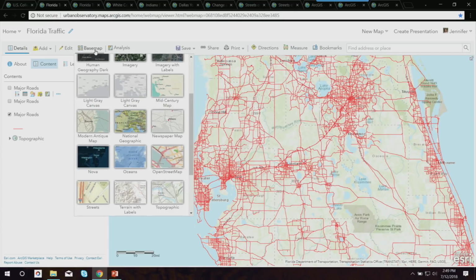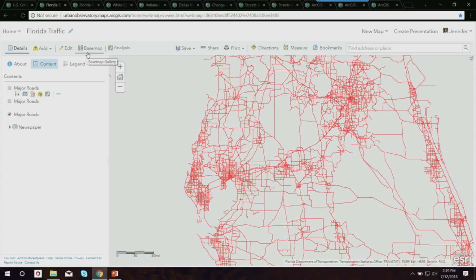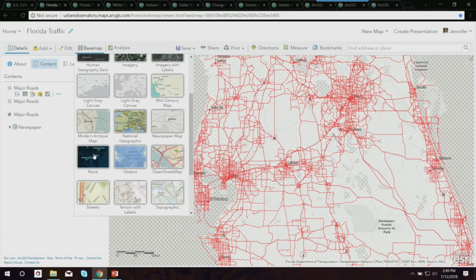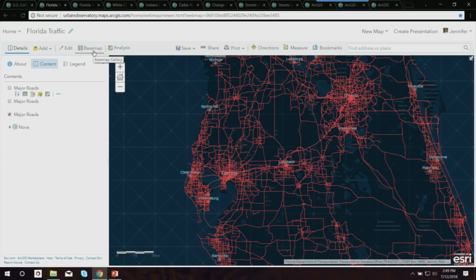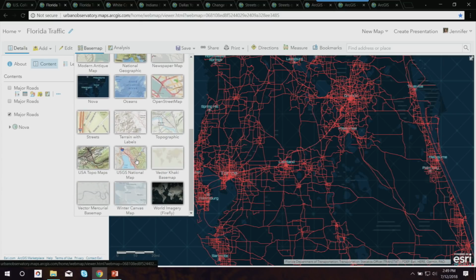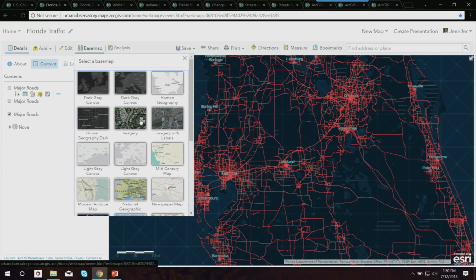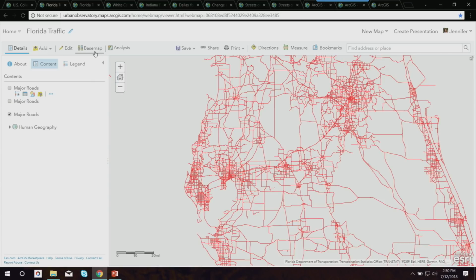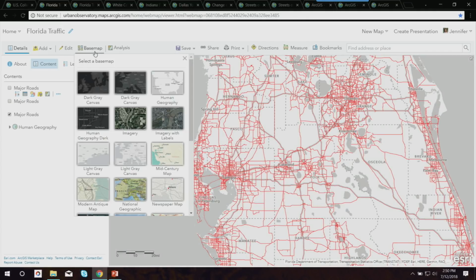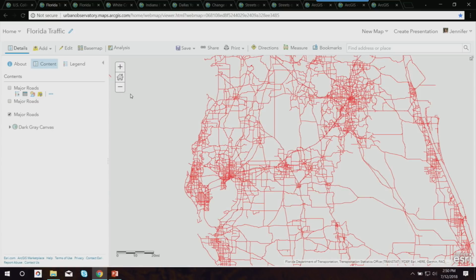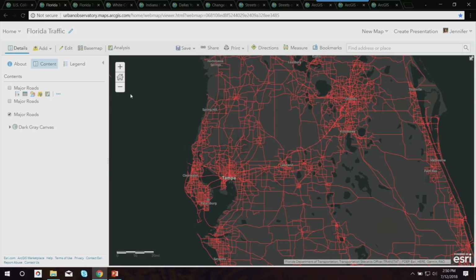There's lots of vector tile-based maps that you can choose from to really make your maps stand out. There's the newspaper-based map, the Nova base map. There's the World Firefly imagery base map that works well with the firefly symbols. And the human geography base map is really good because it really makes your layers stand out. In this case, I'll choose the dark base map. So now the colors are really popping.